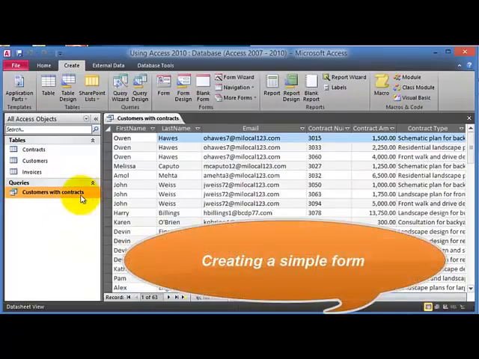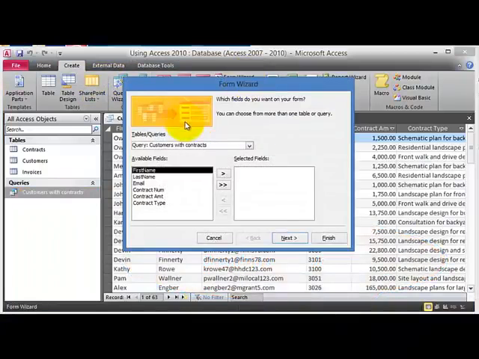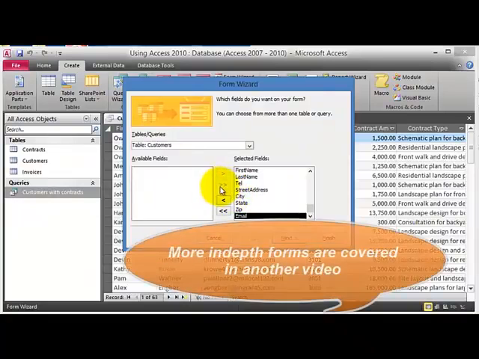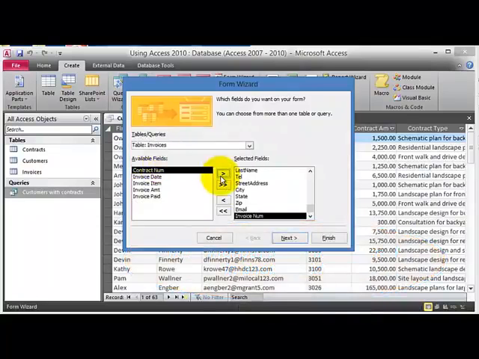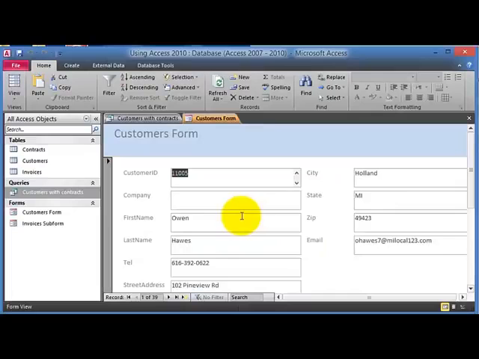So to create a form, we simply go under Create, and then we can choose the Form Wizard. Let's say from the Customers table, I want to add all of these fields. You can do them all at once with this double arrow here. And then I also want to add the invoices. Let's say I want to add the invoice number, the date, and the amount. Then I click on Next, Next again, Next, and this is our form.